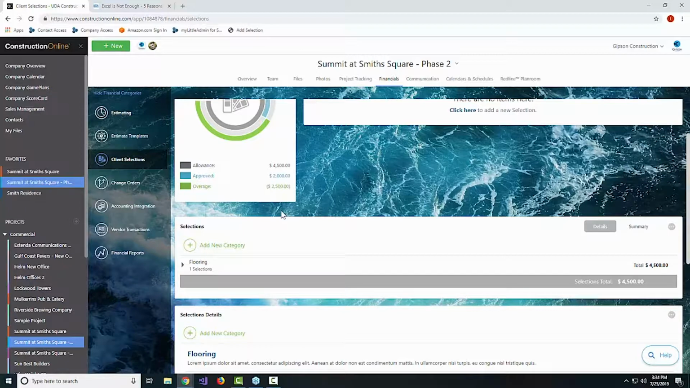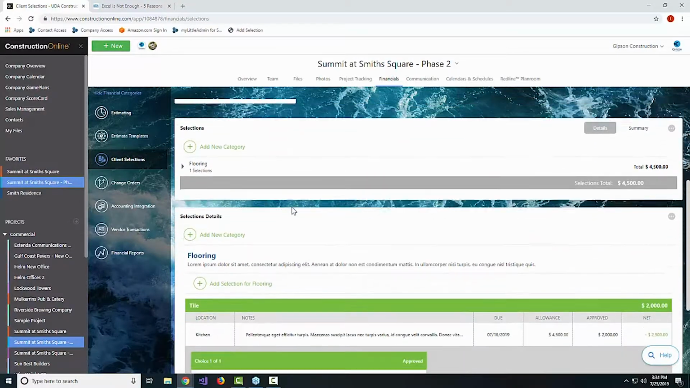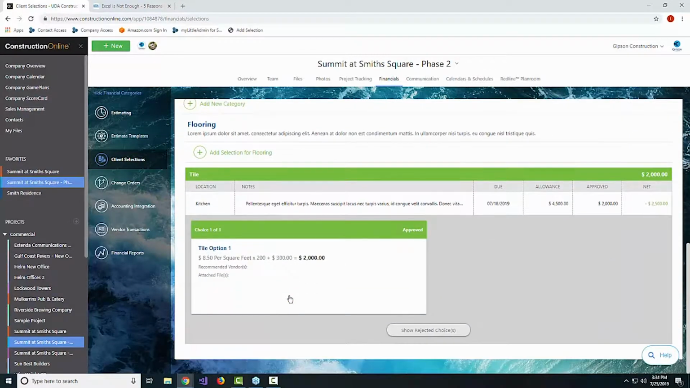So again, what might have required multiple spreadsheets to track, kind of being able to track maybe the financial side of an allowance versus what the client has actually selected or chosen, is all going to be done in one place here, and is all going to interact with your estimate, really providing a complete solution on the financial side. And of course, giving us the option to view it in the app.